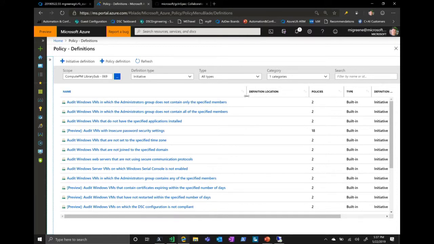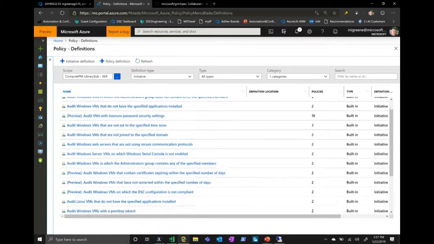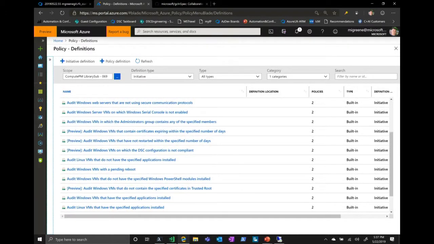So let's find something interesting. Let's say this one, which is auditing for use of TLS 1.2 in IIS.